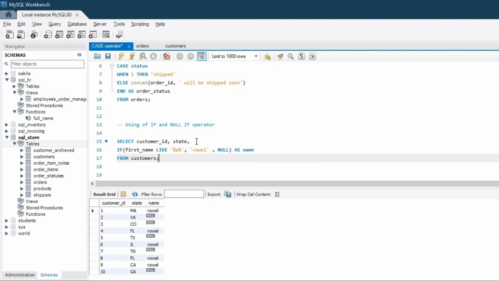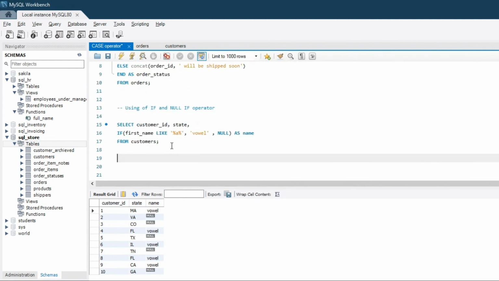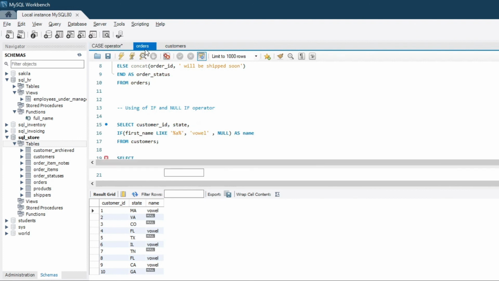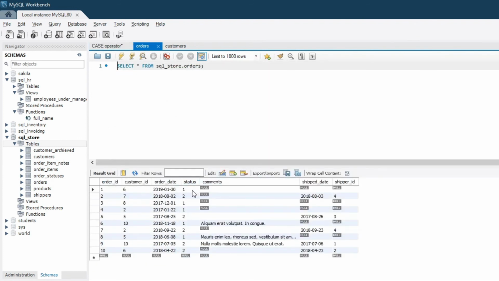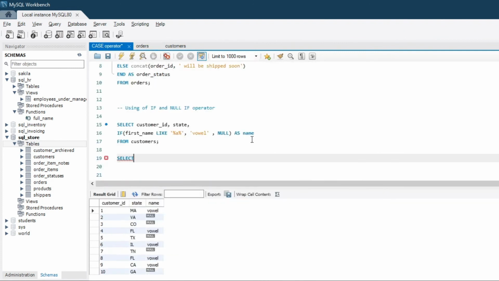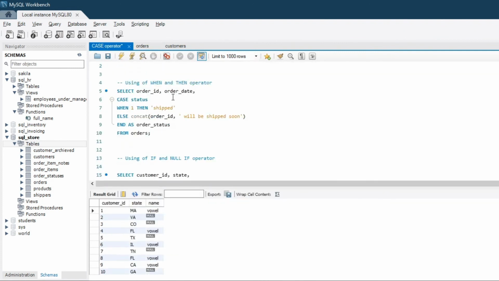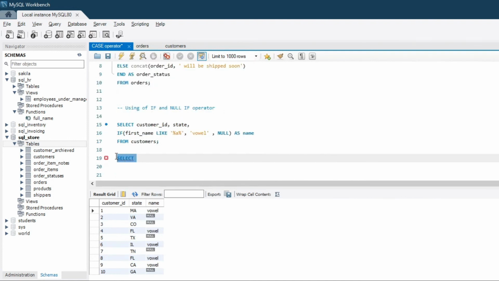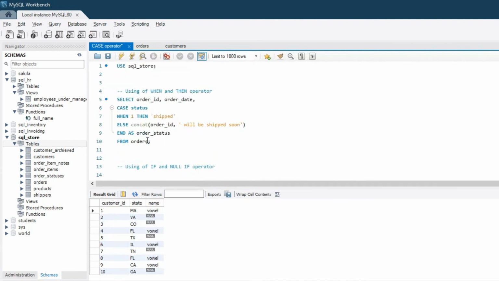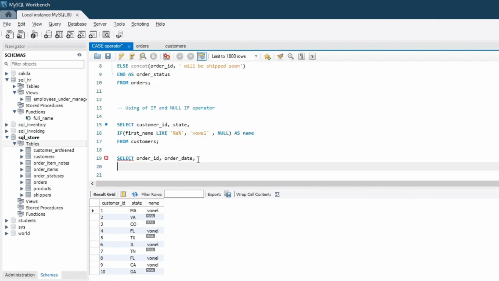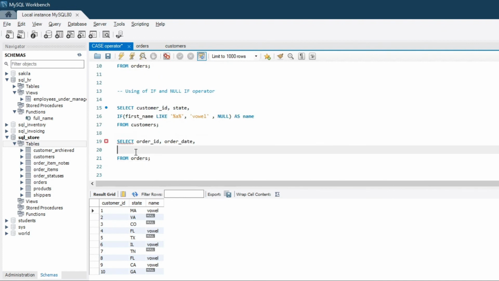So now we will use this nullif operator, right? For the nullif operator, let me just make another condition. Assume we are using this orders table. Here there is an order status, that is 1 and 2. So let me just write over here, select order id and order date. I'll just copy this one from there and paste it, and similarly copy this from over here and paste it as well. So now we will use this nullif.